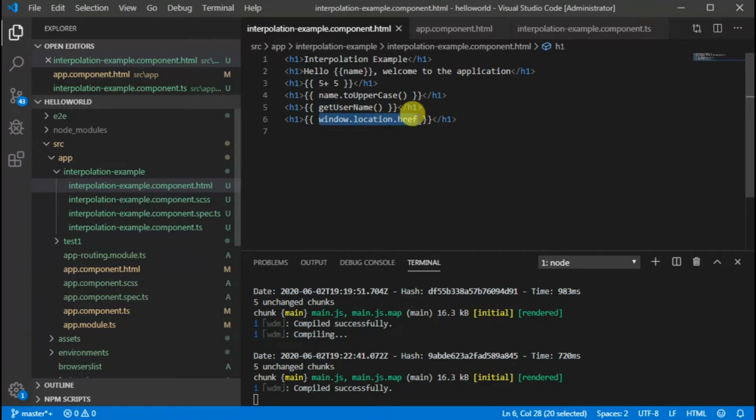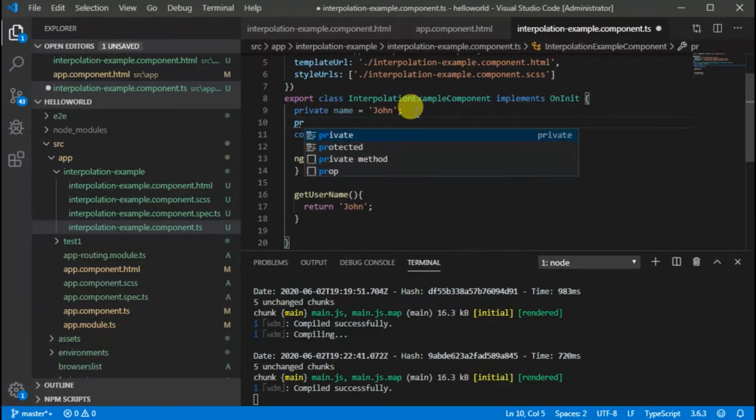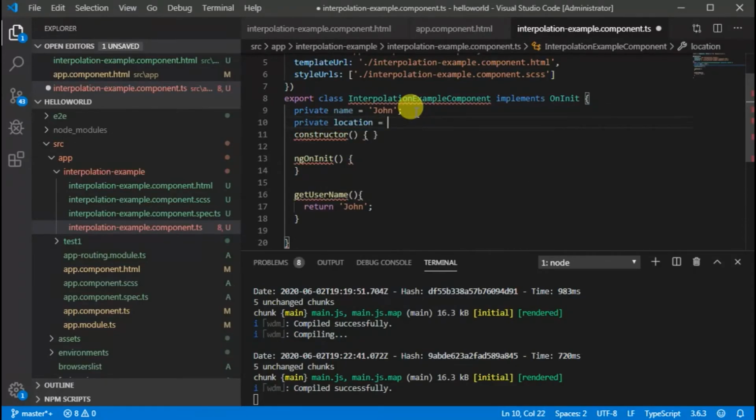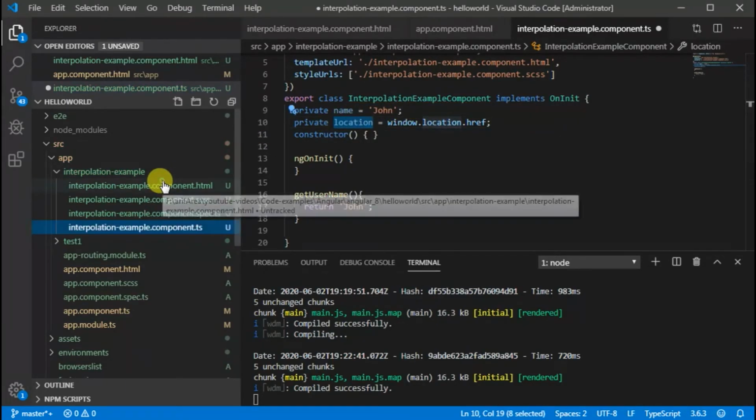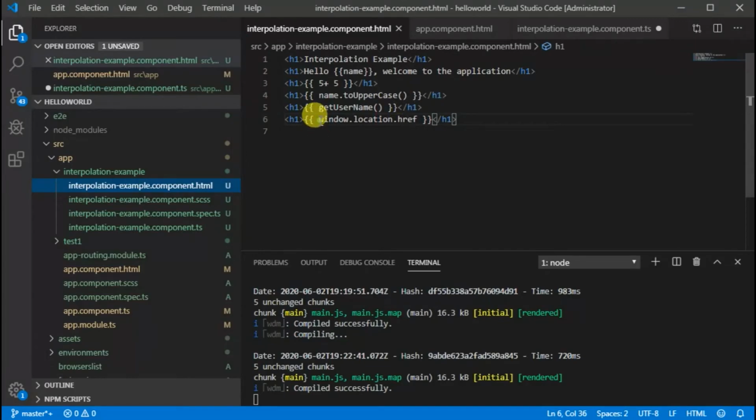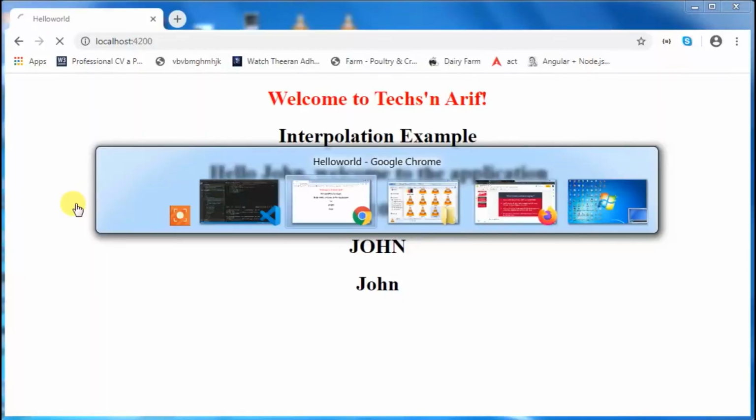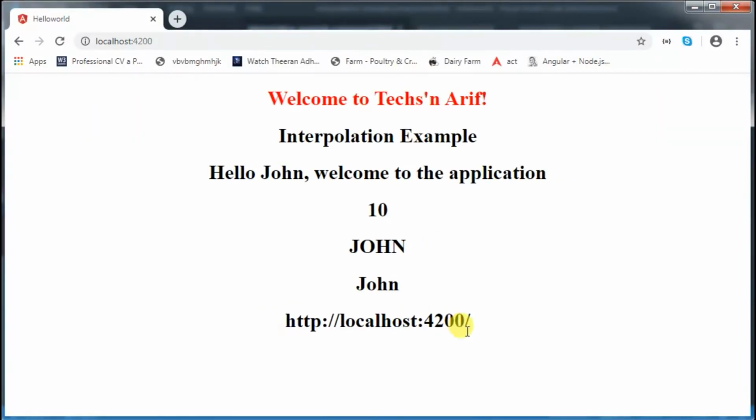We can get the current location. Let's see. So we have to use this location property in the template. Yes, now we can see the current location.